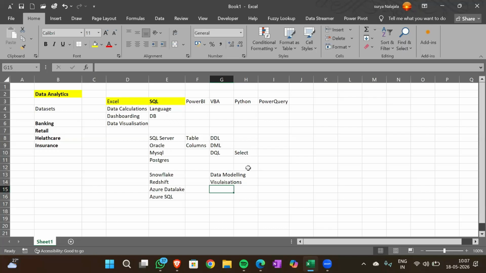To make this more impactful, you need to know a few things. The first is data modeling in Power BI. Another is that you need to know each and every visualization in Power BI and when to use each one. For example, there is a bar chart, so what kind of data suits a bar chart? There is a pie chart, so what kind of data suits a pie chart? These things we need to know.